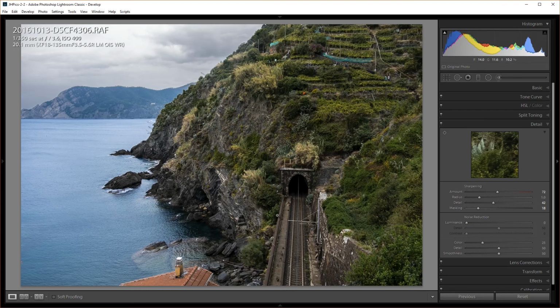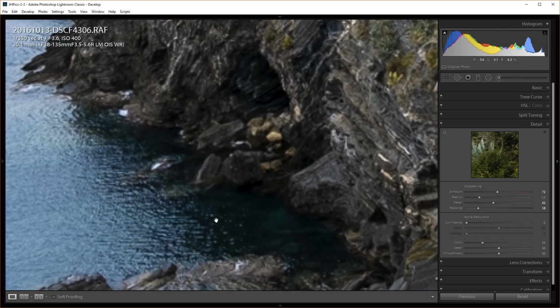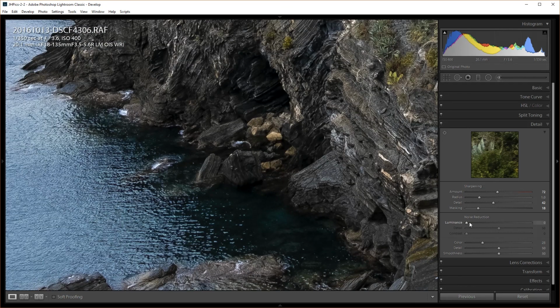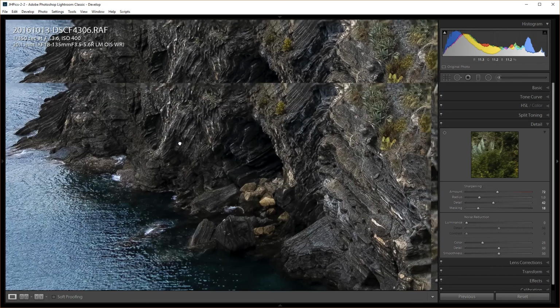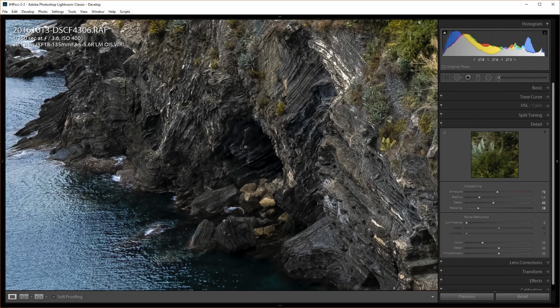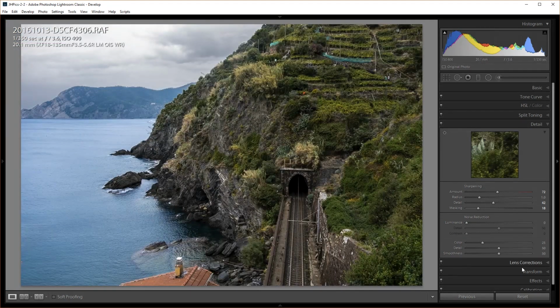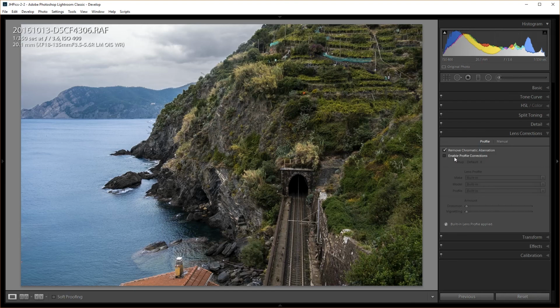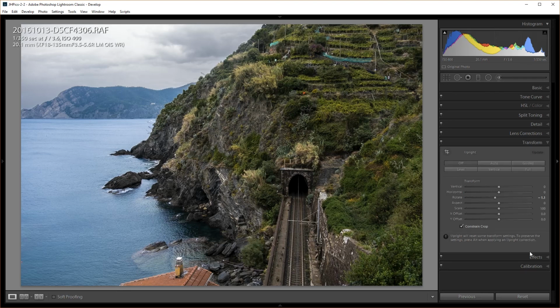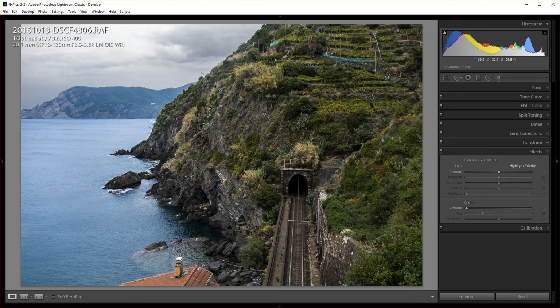We have ISO 400. I might go in a touch, and I don't think we need any noise reduction at all. Okay, so kind of went through that. Now we're going to apply the lens corrections and see what that does. I don't see that it really changed anything. All right, so that's looking pretty good. I like that. So there you go. That's pretty good.